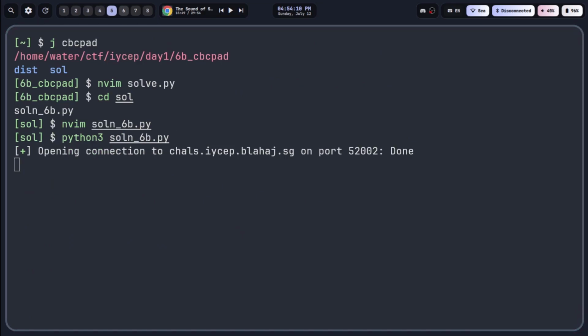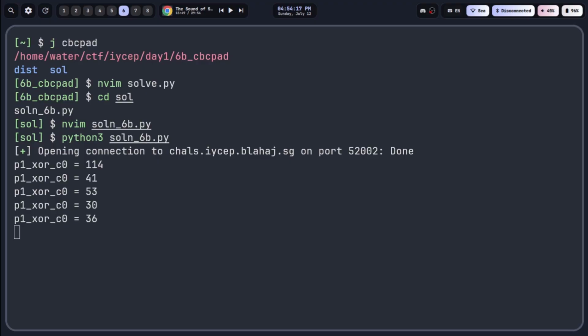I did leave debug messages inside. So you can see that these are the recovered bytes of P1 XOR C0, and slowly but surely, when this code finishes running, it will print out the flag. You can trust me on that. And we can go back to the slides while this is running.